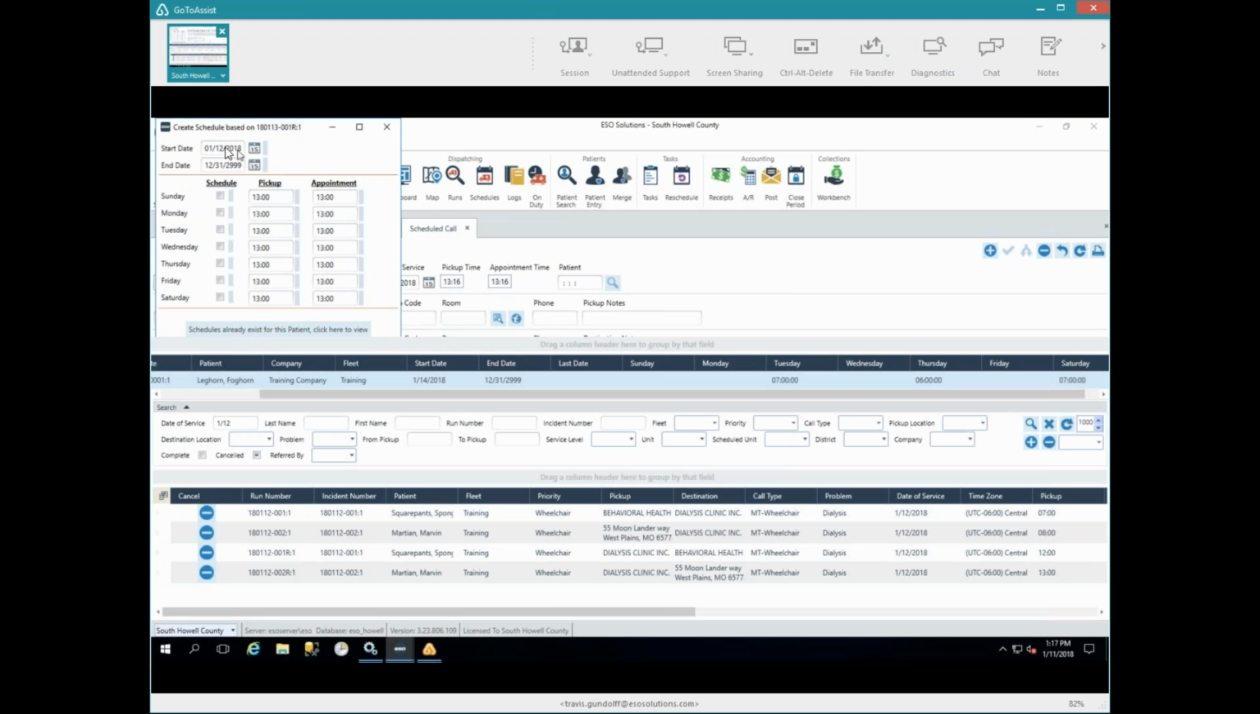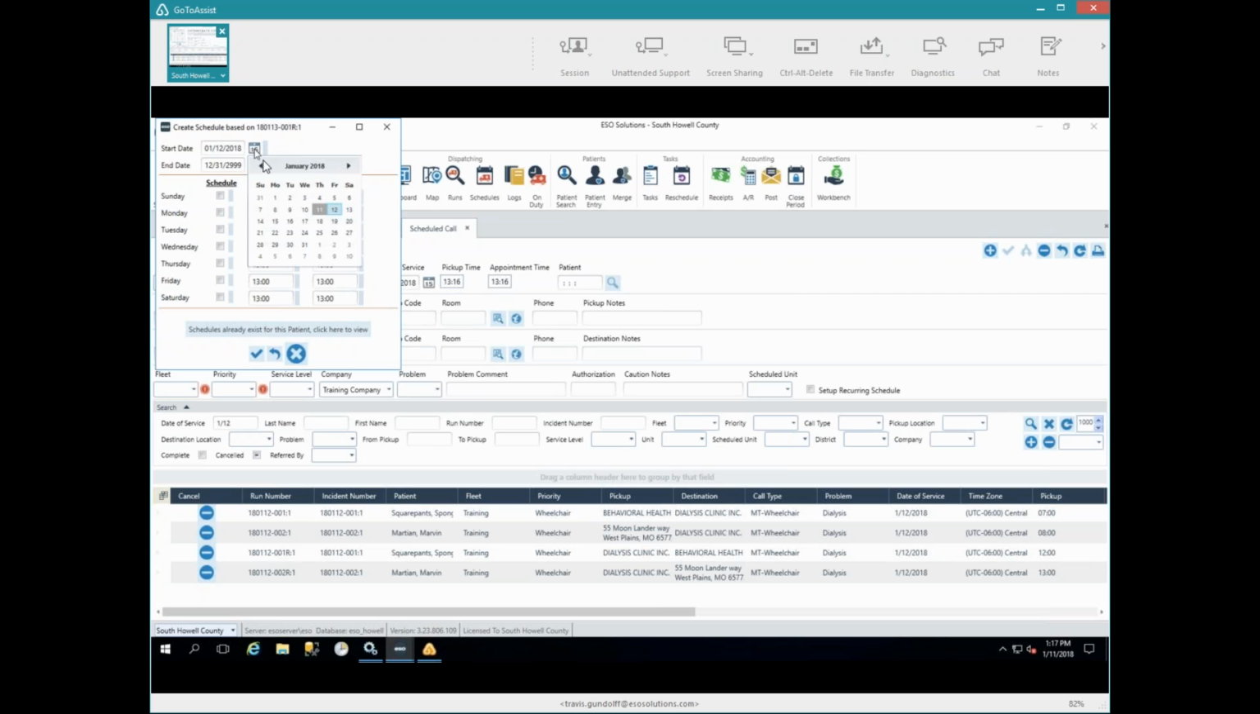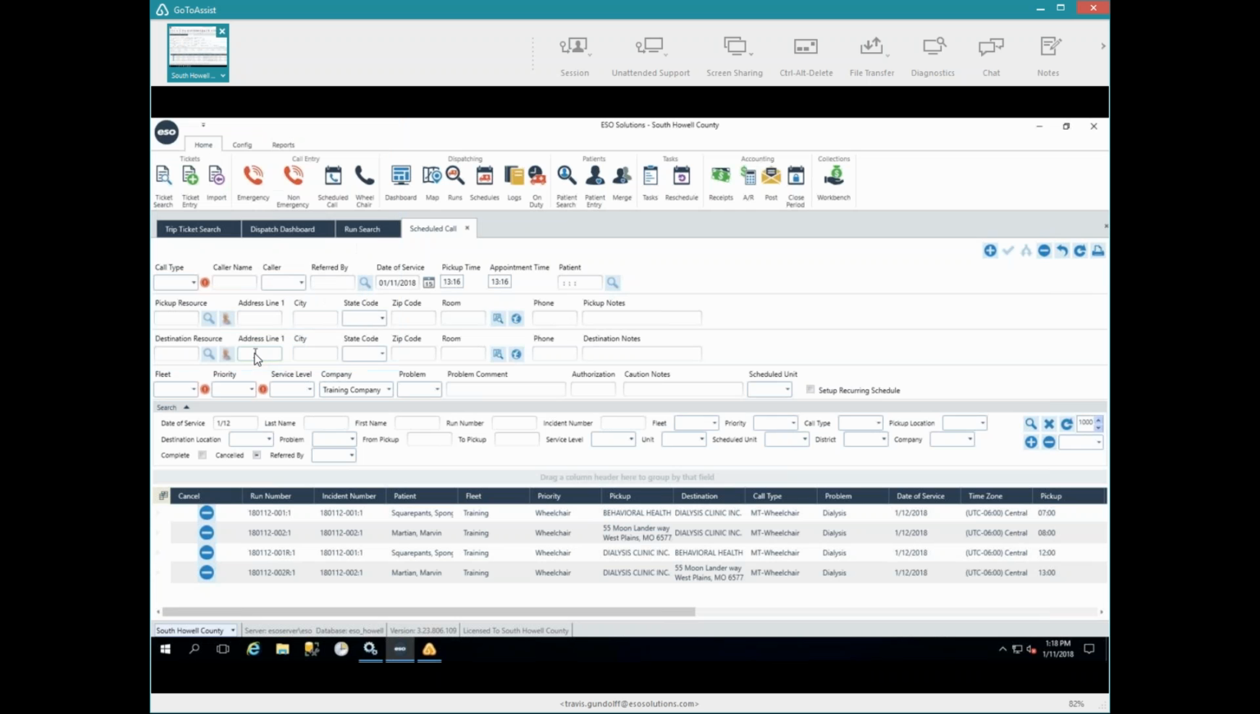Great, so I can now match this up. We'll say it's the 14th. Every Tuesday, Thursday, and Saturday. And again, he should be done by noon on Thursday, since he gets there a little bit early. Okay. I can now save the return trip recurring schedule, and I now have my recurring schedule set up for Foghorn.